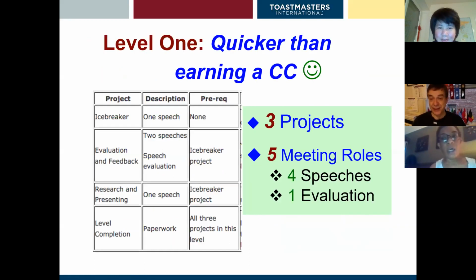Next slide, please. Now, for some of us who are familiar with the traditional program, the really cool thing about level 1 is that it is quicker. It will take you less time than earning an entire CC. And let's face it, we have busy lives. We love Toastmasters, but we do want more immediate feedback and recognition in terms of how we're doing. The CC program was 10 projects.